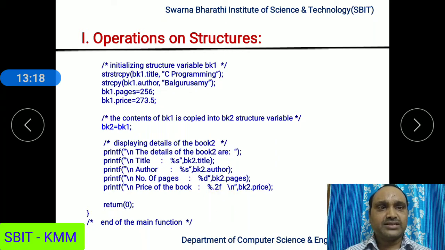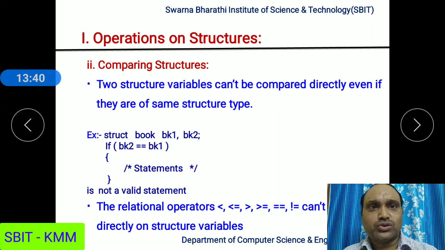So from this we can understand that structure variables, if they are of the same structure data type, can be directly assigned. That is the main motto of this program. This is about the first operation on structures, copying the structures. Then we will go to the next operation on structures.